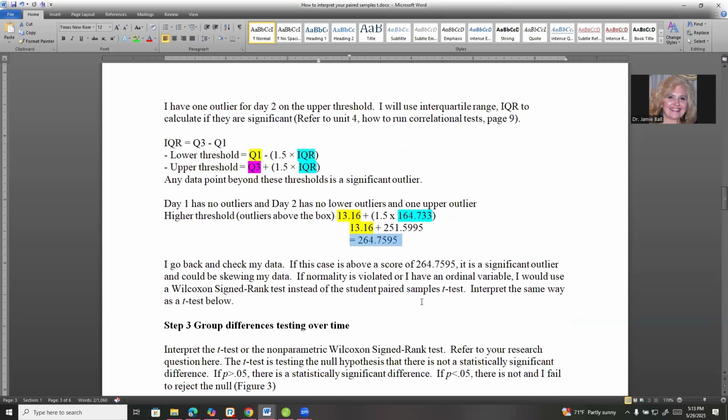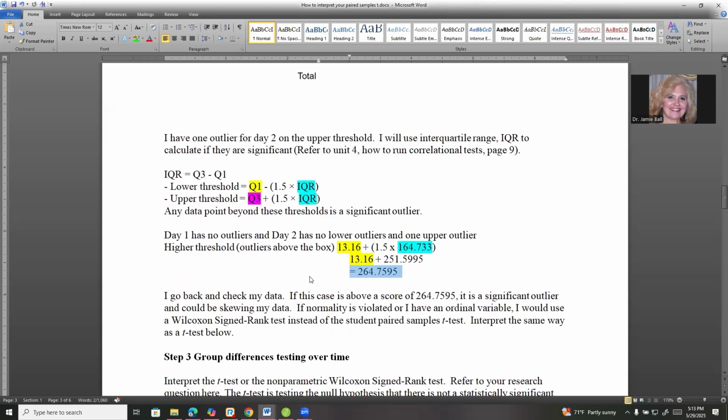It's not violating normality. Now I'm going to tell you right now, if the outlier is violating normality, you can change tests. You can check to make sure your data points are correct, but you don't just drop outliers because they're inconvenient. You have to have a reason to drop them. Okay, so typically, if it was a real big problem, I'd just change tests to the non-parametric Wilcoxon signed rank test. I would use that if I had ordinal data or if I had violated normality.